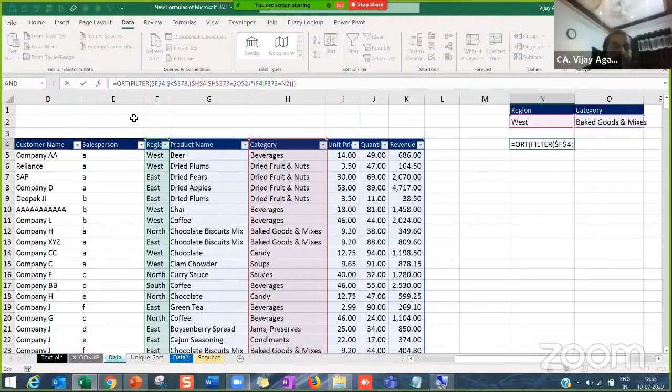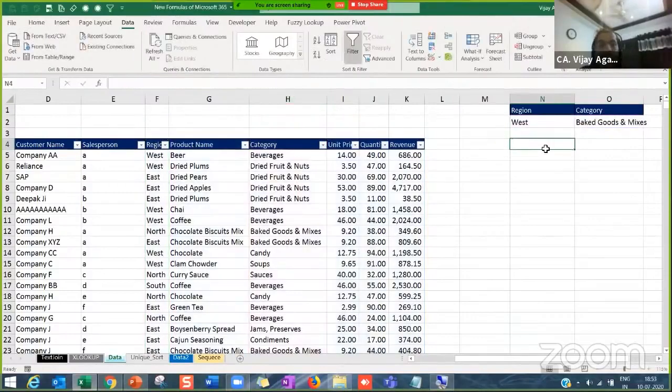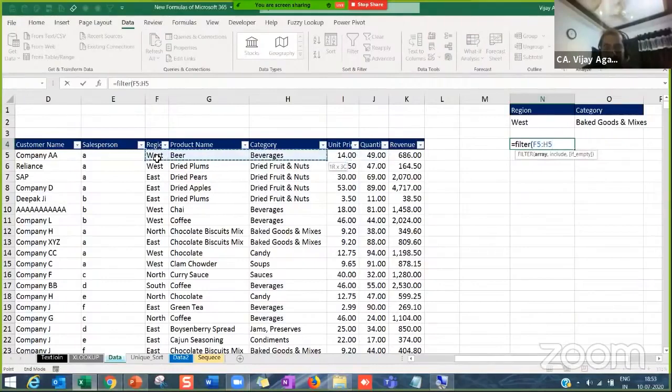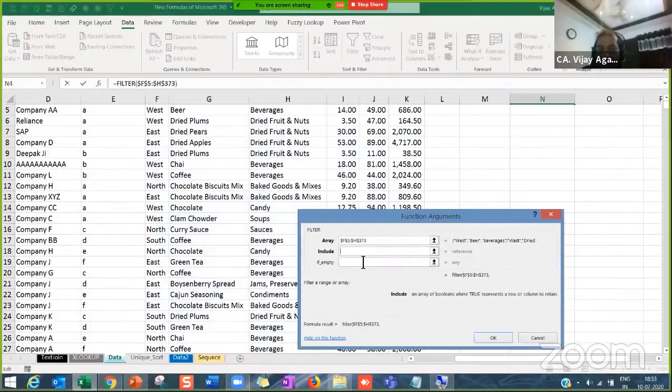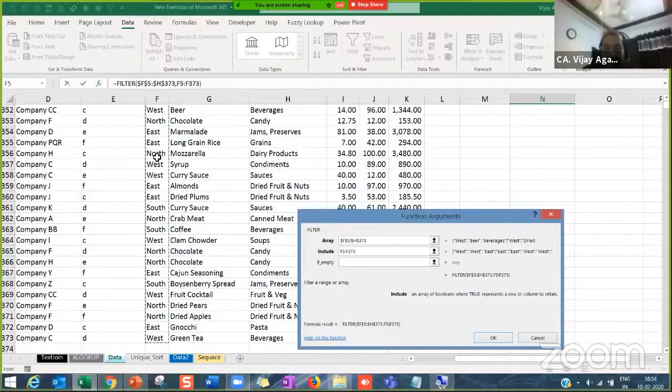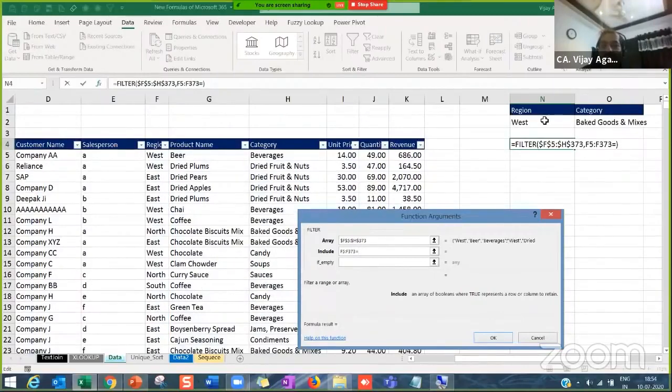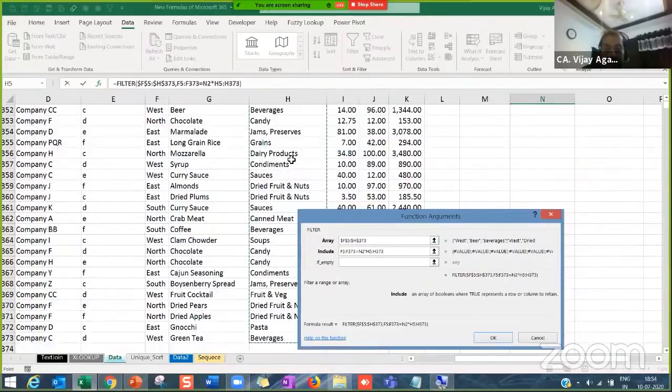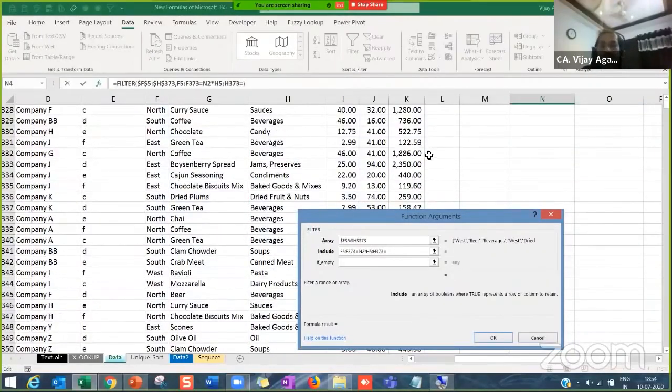Let's first remove this. Equal to FILTER, and this is my three categories. So I have put this filter, this is my range. Now I'm going to put in the second include, then the third one is include. Here I'm going to give what my region is. This is the fifth column. And I am going to put equal to, and here the region should be the west. Then I put multiplied by, and then I put category here again. Enter equal to, and then I put here again.